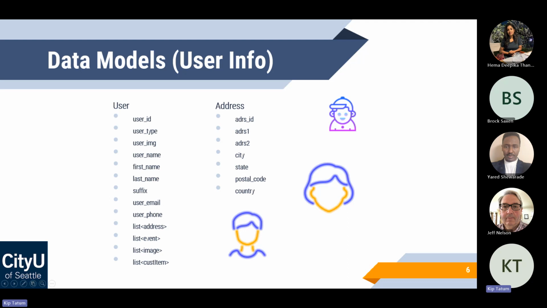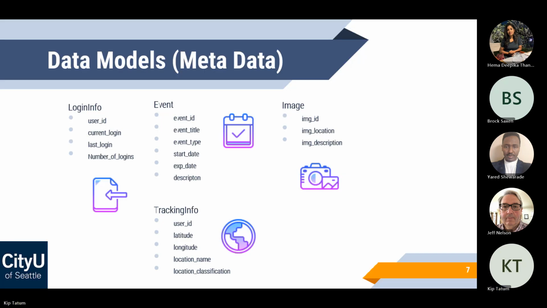So here are some of the data models I worked with. The whole atomic unit is basically the user. You can see there's basic information from the user, first name, last name, and then tied to that user will be an address. And then from there, we have metadata such as login info. This is just tracking how often a user logs in, how many times they've logged in, just for customer engagement. We have an event model, which is basically a calendar event that can be added to your Google Calendar. Image, for simple image sharing.